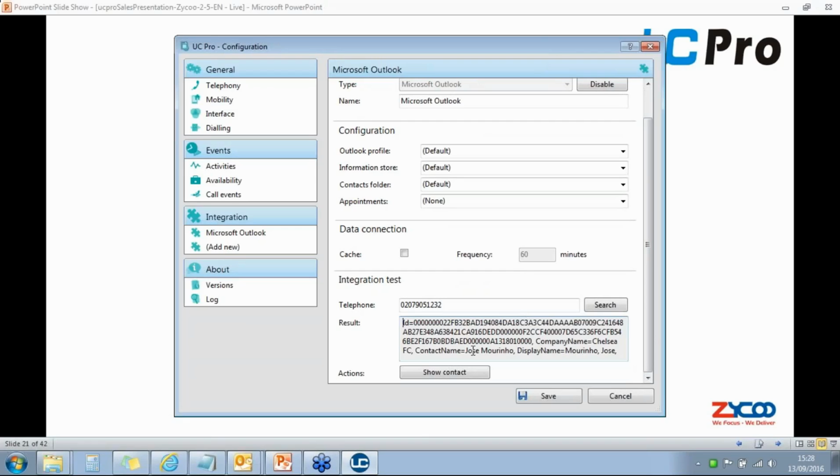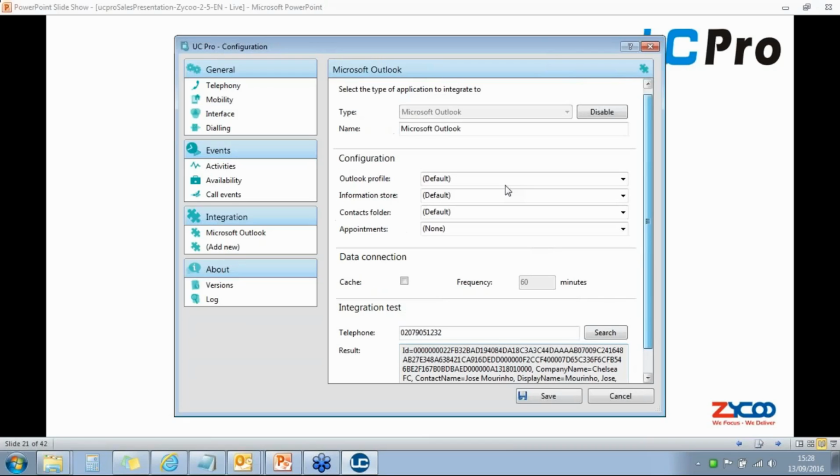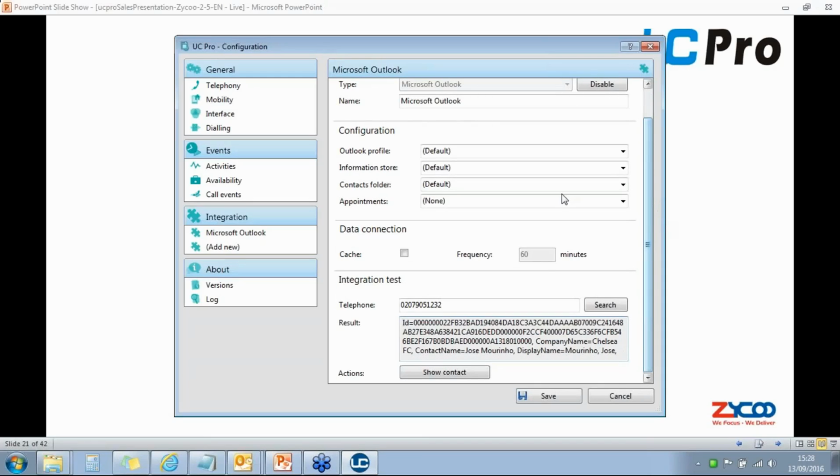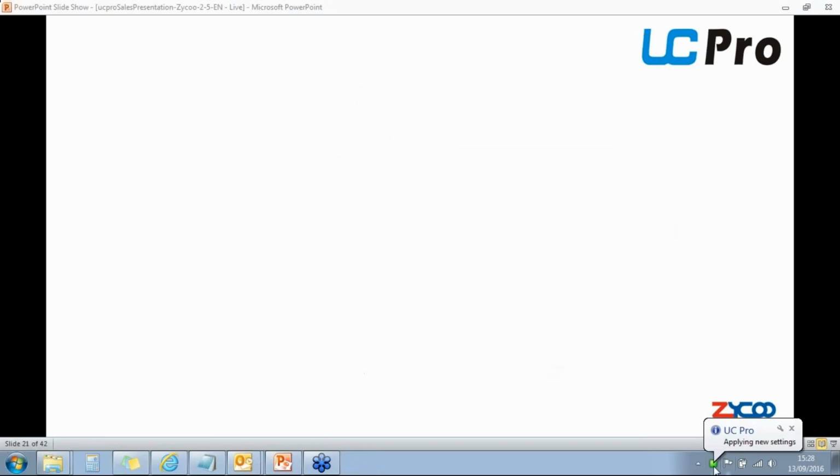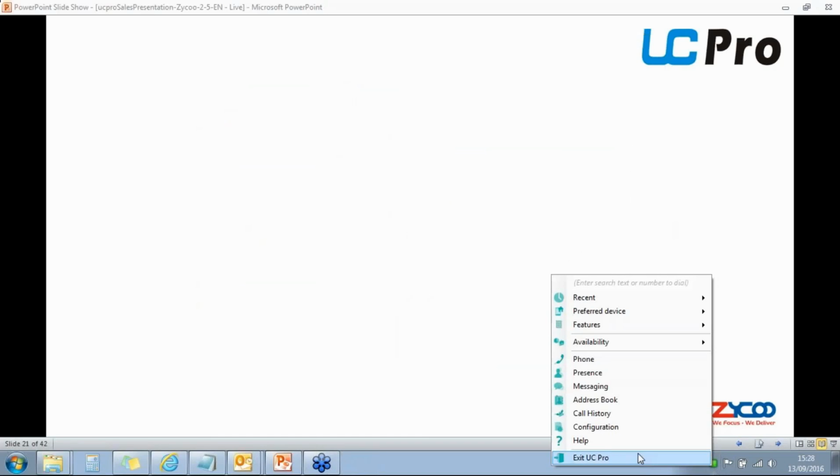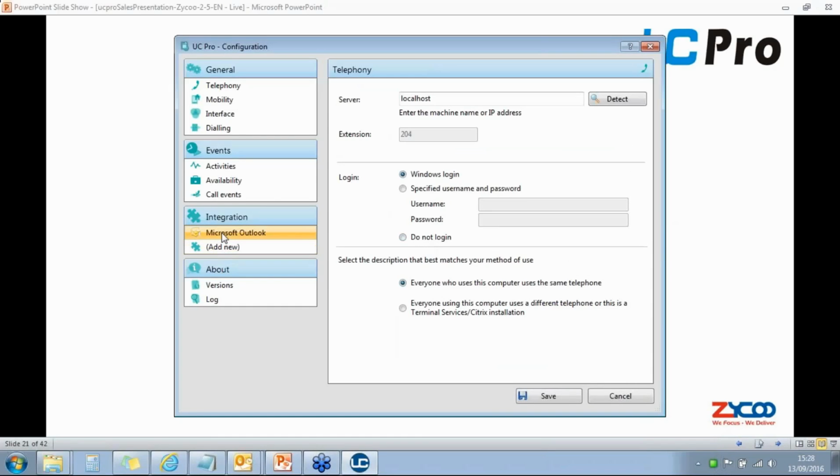If you don't get that correct test, then somewhere up above, something that you've entered hasn't been entered correctly. It could be an address or it could be a password or whatever. So once you've got that successful, click Save. Again, it will update the UC Pro settings. I'm just going to go into the configure, make sure it's actually saved it correctly. There you go. So it's got my Microsoft Outlook there as one of the products that I'm integrated with.